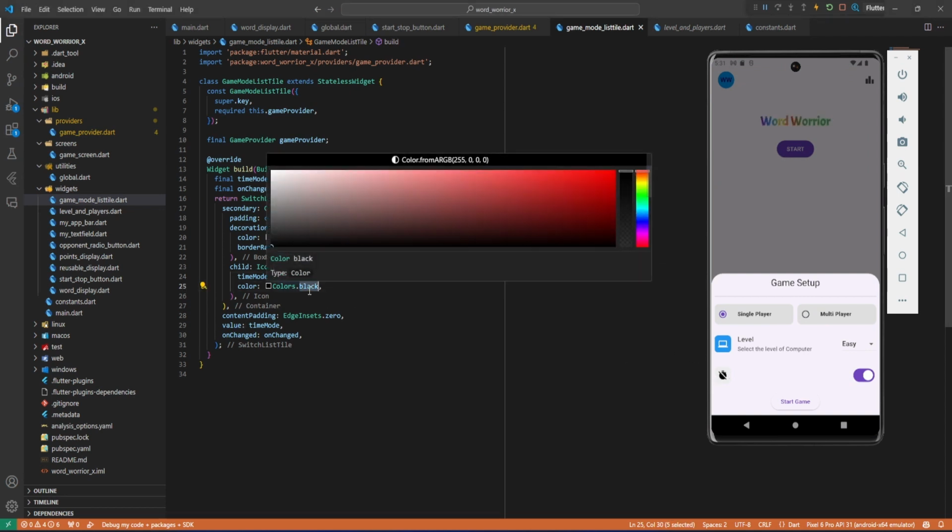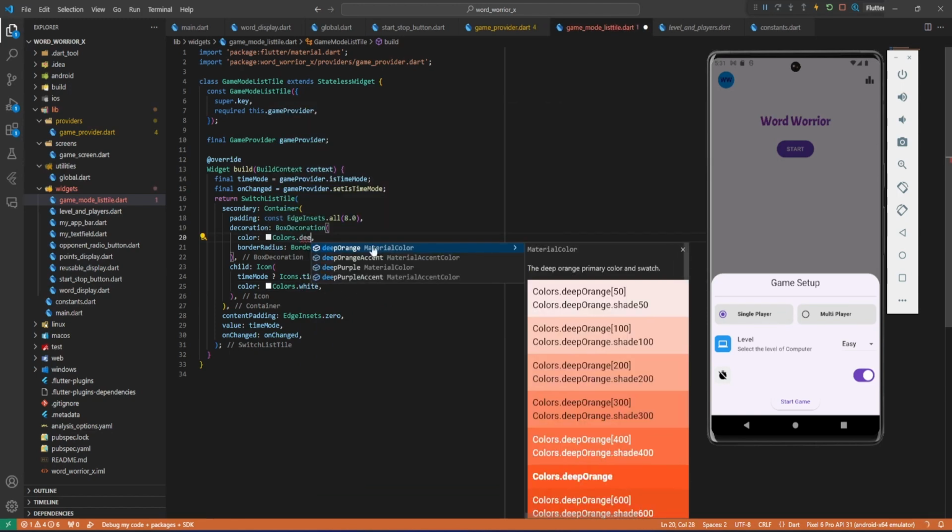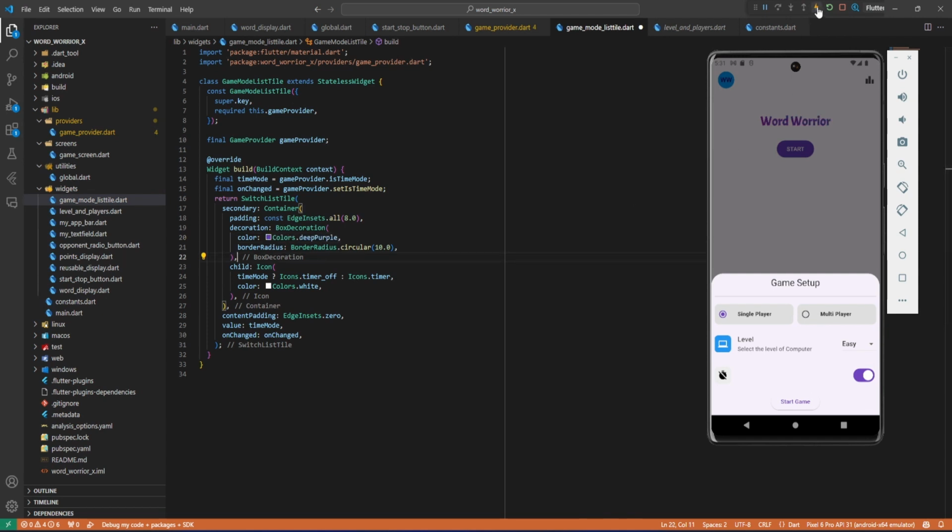So here the color is going to be white, and then here let's call it deep purple. All right, let's hot reload. Yeah, we want it to be like that. Great. So now this should be the first icon. Let's cut it, then put it here, and put that there. Should be like that. Now if we hot reload, it should start with no timer, and then we can put the timer. All right, I think this is better.